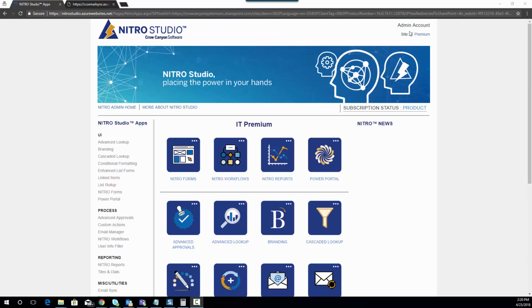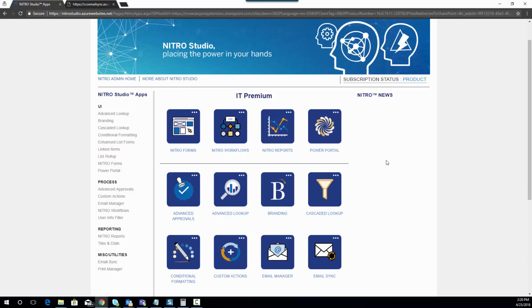Now you'll notice that I am in the site IT Premium. This happens to be my SharePoint site, and if I hover over that, you'll see down in the lower left hand side the URL of where I'm coming from for that site. So it'll take me directly back to the site I'm coming from. I can go to email sync here.